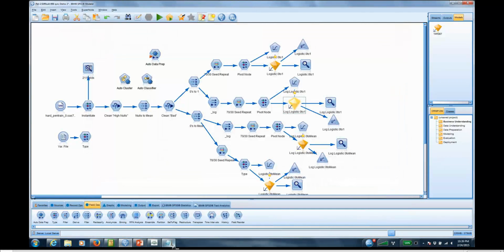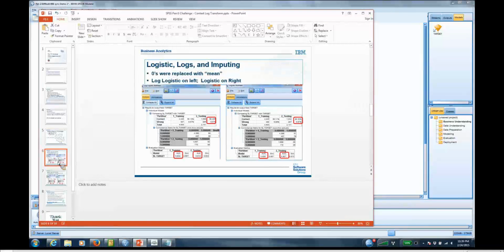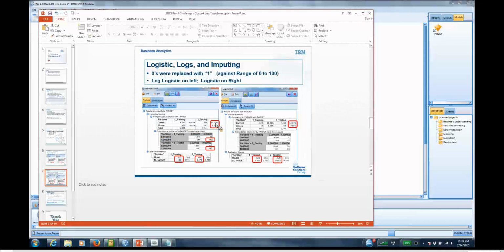And I'll just go back over to the PowerPoint because I actually have some numbers in there to show. So just real quick, the AUC scores are in the 0.8 to 0.88 range. These are the first two where I did the means. And I'll just go to the next slide here. This is where I actually substituted in 0 for 1. So the log logistic is on the left, and the logistic without the log is on the right. It goes from 0.86 to 0.88. This is a big difference.